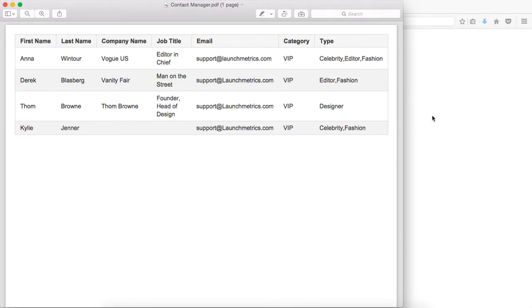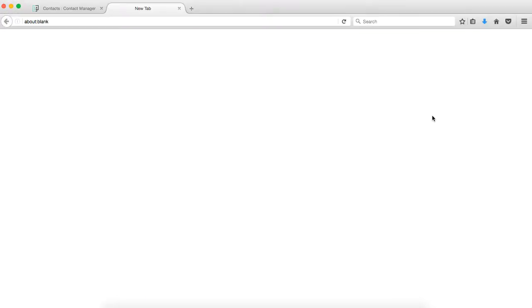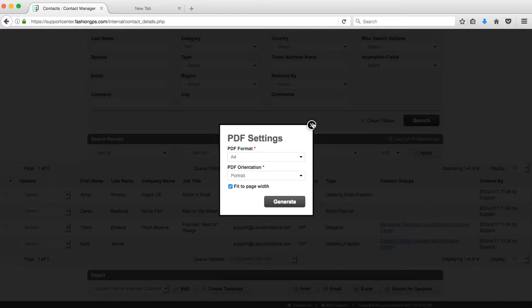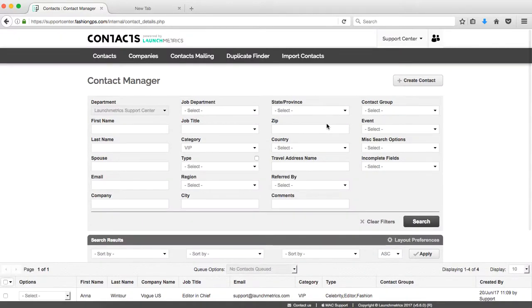So a lot of ways that we can export, and again, this is much different from doing an export for update. The export for update is exporting an Excel where you are planning to make changes in bulk. So hopefully now you have a better understanding of how to edit contacts, export contacts, and do an export for update, which allows you to make changes and edits in bulk.